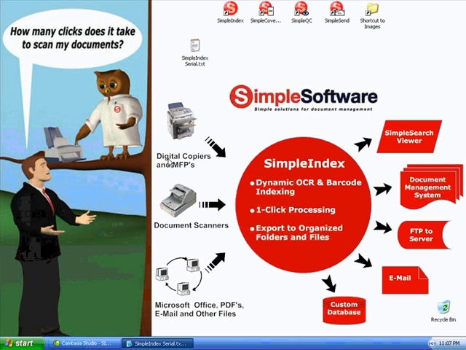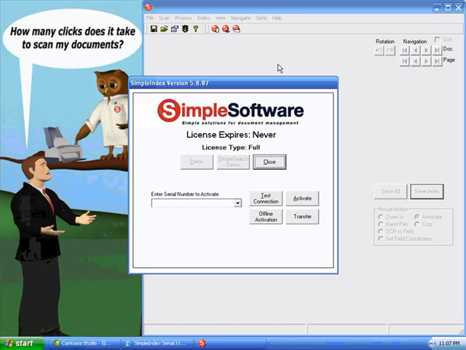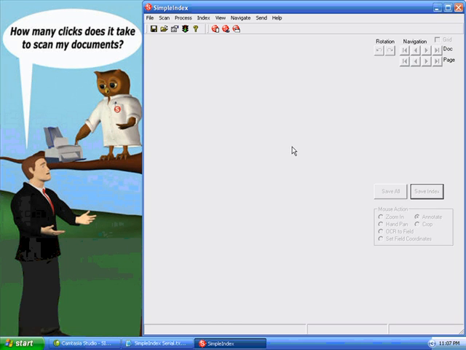When we restart SimpleIndex, we'll see that the ISIS license no longer appears in our license type. And that is how you activate SimpleIndex.